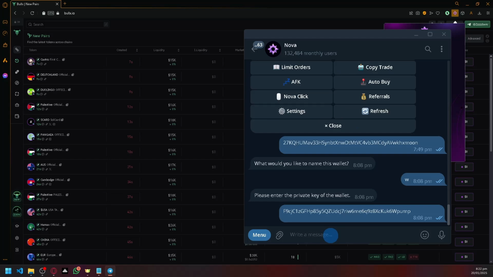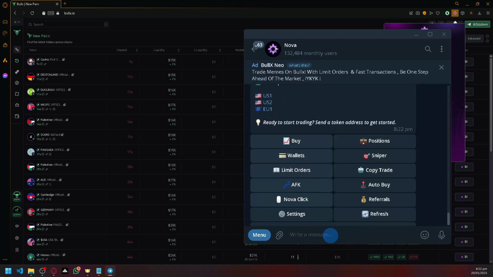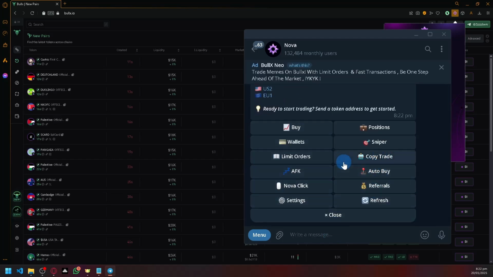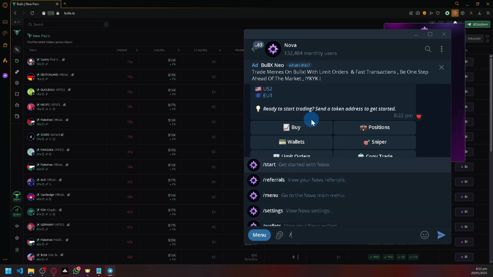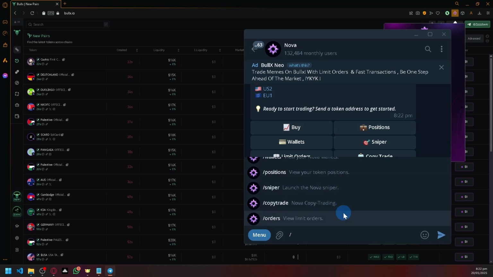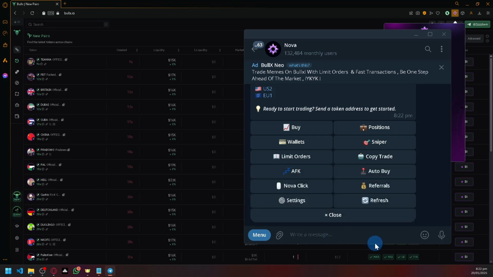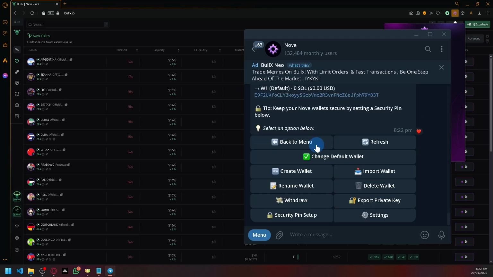So let me click or do /start here. There are different basic commands in Nova. You can type / and you can see the different options that you could do. You can check out your referrals, menu, settings, wallets, positions, snipers, copy trading, and orders. The basic thing we should do from the start is connect our wallets, of course. How do we trade if we don't connect our wallets? So simply click on wallets.